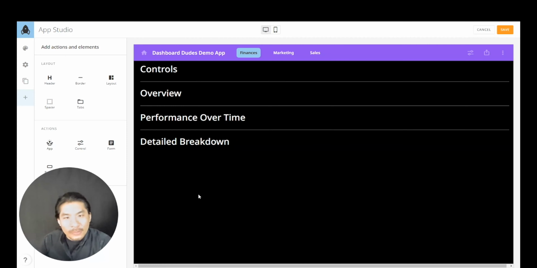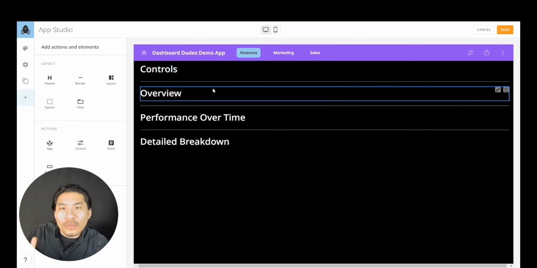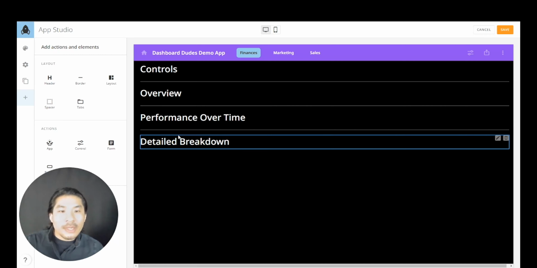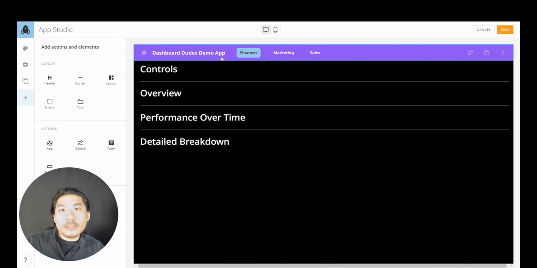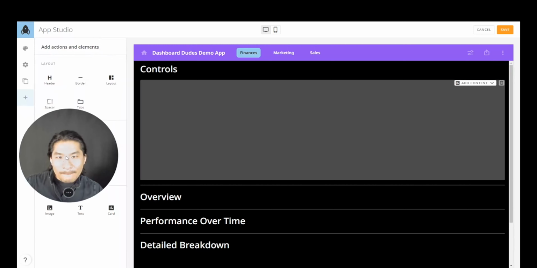This is the format that I like to use because as we go higher and we start to get more granular as we go down. We see overview, just a number, performance over time, how's it look over a 12-month period, 13-month period, whatever, detailed breakdown. So now we're going to fill all these pieces in, okay? The first one that I'm going to do is go to card right here on the bottom of content, drag it, put it under.